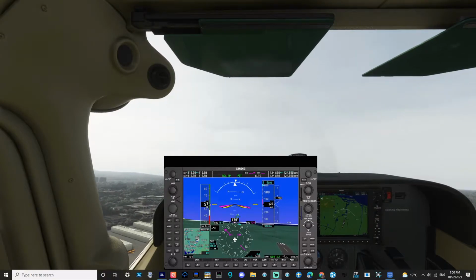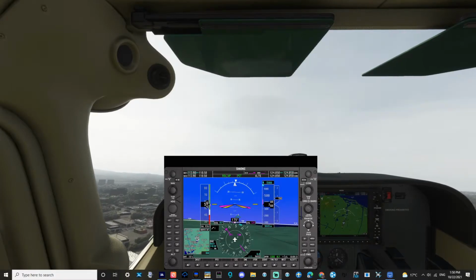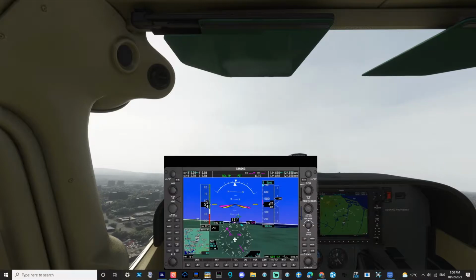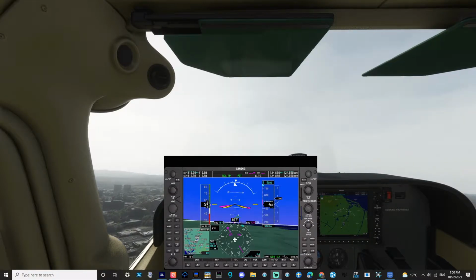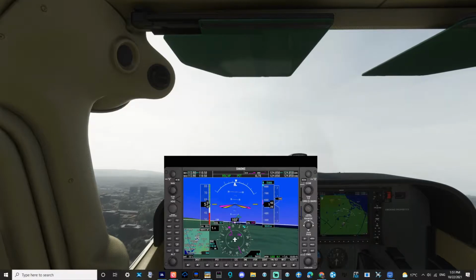As you can see here, I'm banking a little bit to the left. I was banking a little bit to the left, maybe intentionally, maybe unintentionally, when I pressed the autopilot. So the aircraft maintained that bank angle, and it also maintained the pitch, which is about here, I would say maybe 12 and a half or 12 degrees pitch up.